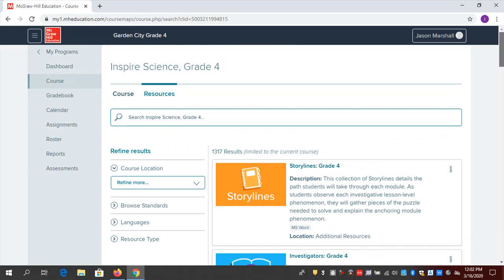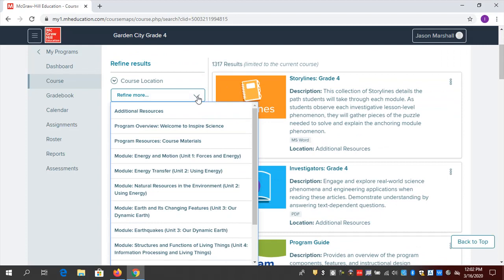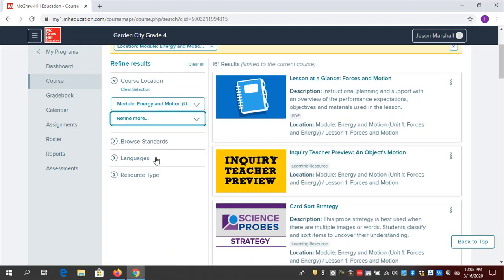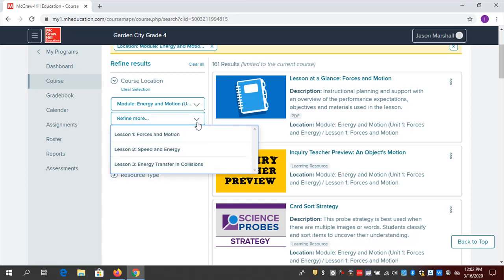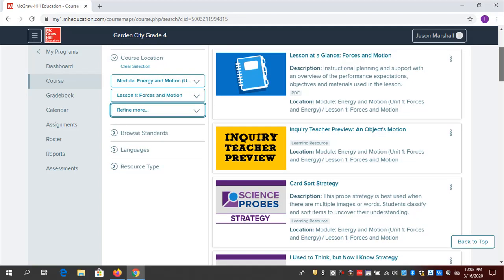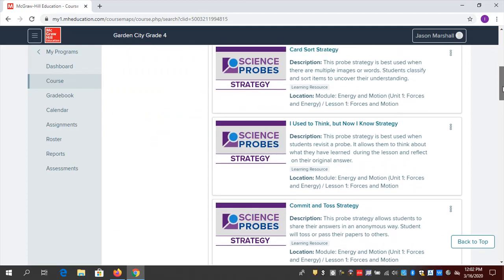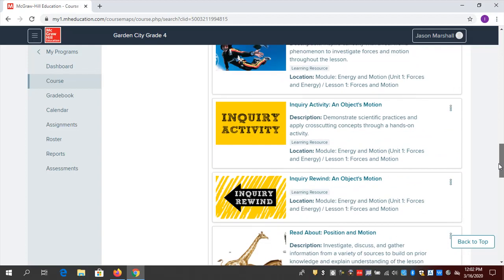Another way I could find resources in Inspire Science is by filtering down into the module that I happen to be in. And let's say I'm in module Energy and Motion, which is in Unit 1. Click on that and it'll filter down to those resources. But I want to filter down even more. How about going into the lesson? How about Forces and Motion, Lesson 1? Now everything related to forces and motion will be available to me. And it looks like I've got 36 results. And I could choose the resource that I want to use with my students.